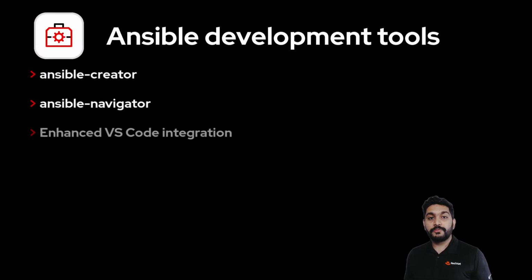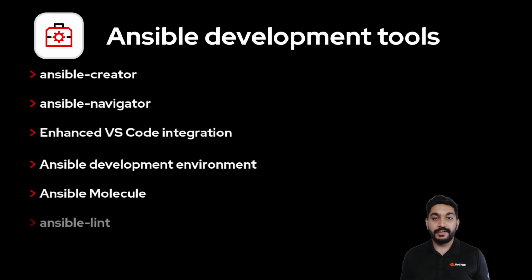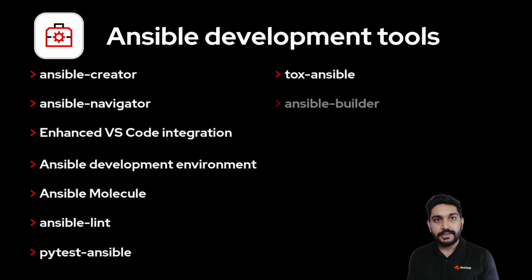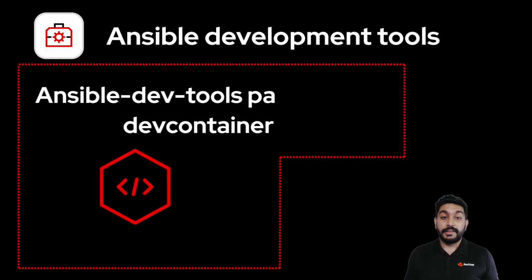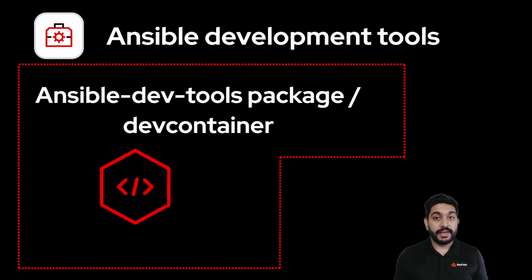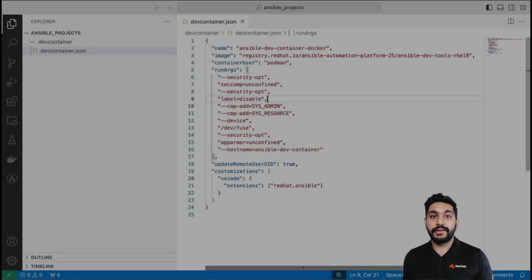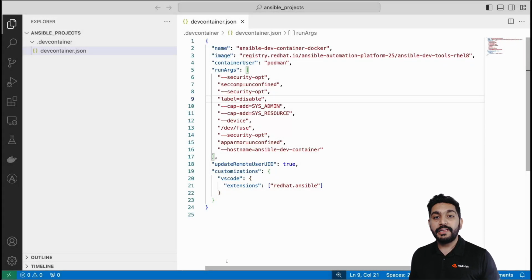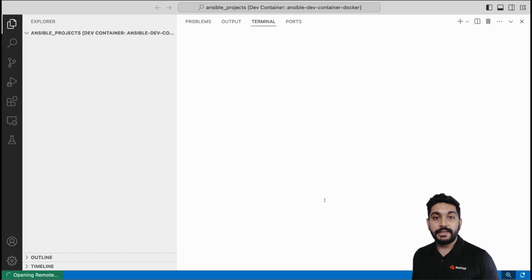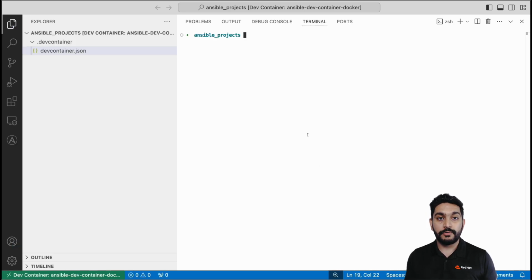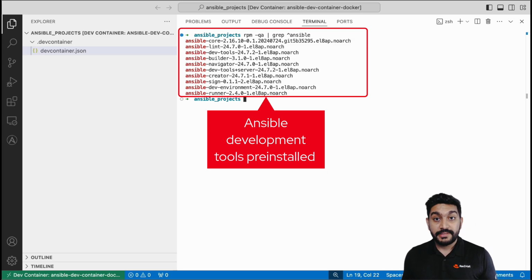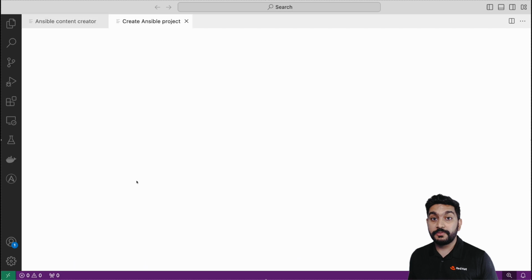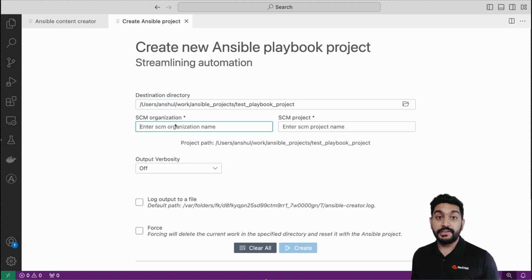So AAP 2.5 introduces a suite of enterprise-grade automation development tools provided through a single Ansible DevTools package, which is also available as a dev container. The dev container setup supports Windows, Mac OS, and other Linux distributions beyond Red Hat Enterprise Linux, or RHEL, offering a pre-configured environment for creating and testing Ansible content through a single configuration file. The integration of these tools with the Ansible extension in Visual Studio Code has also been enhanced, allowing for an easier management of Ansible projects and cleaner automation creation experience.